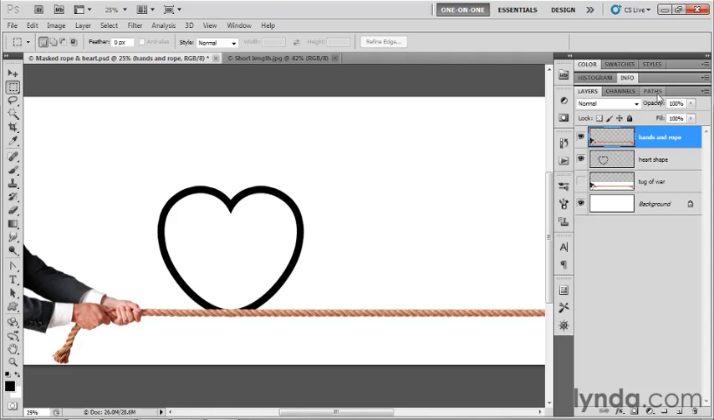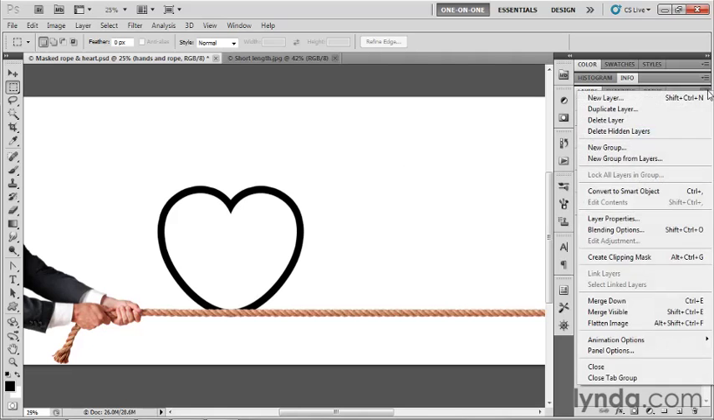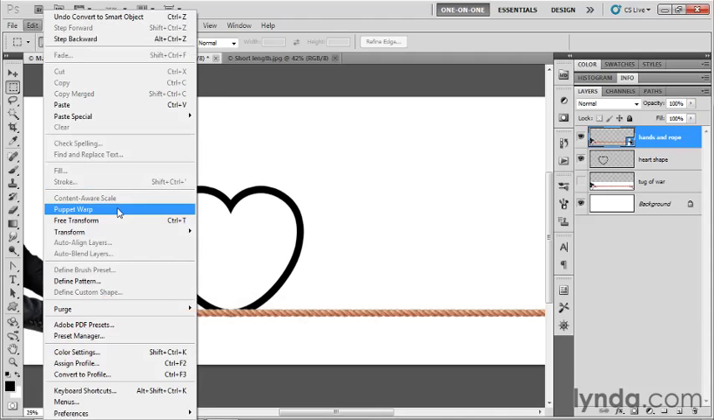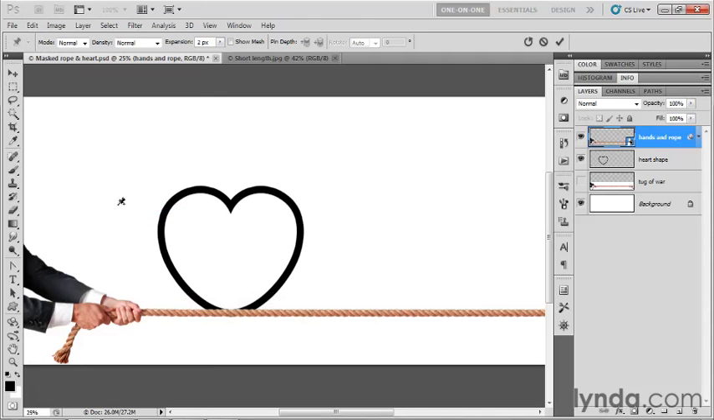So with the hands and rope layer active, go to the Layers panel flyout menu and choose this command, Convert to Smart Object, or if you loaded D keys, you can press Control, Command, on the Mac. Then, with the layer converted to a smart object, go to the Edit menu and choose the Puppet Warp command, and that will enter the Puppet Warp mode.